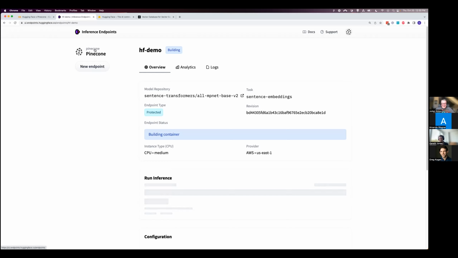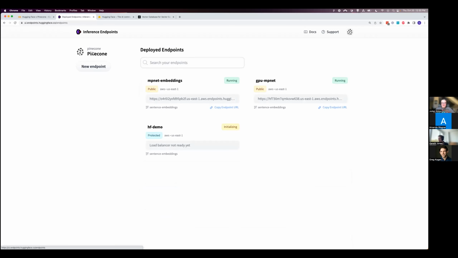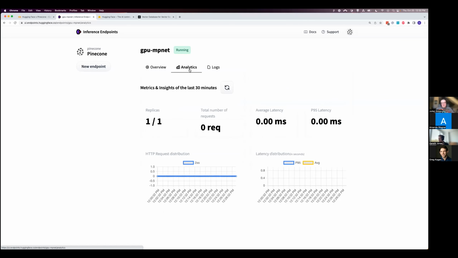Security is super important and definitely worth calling out for Pinecone as well as a database, right? Your data is extremely secure. We're also SOC 2 compliant as well. So here you can see I've got this new endpoint actually initializing, but I already have two deployed. And to this point, these are on public, so they don't require authentication. So I will be turning them off later, but you can actually see in here the number of requests and analytics about the particular use case.